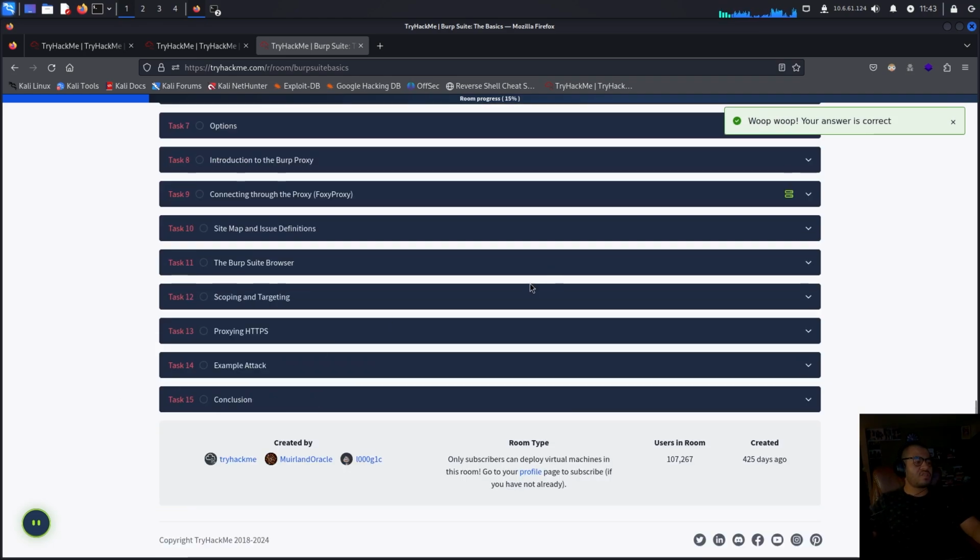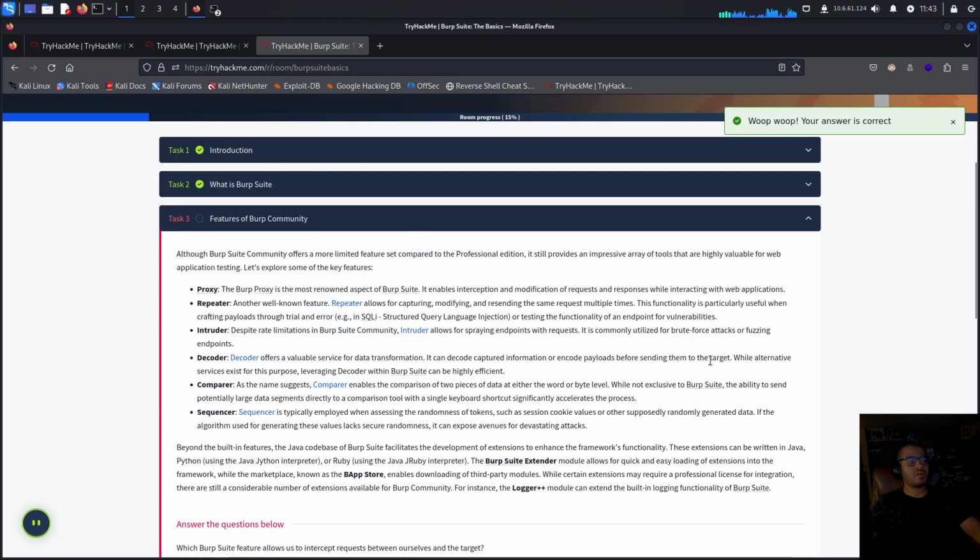Let's keep going. Features of Burp Suite Community, right? Although Burp Suite Community offers a more limited feature set compared to the Professional Edition, it still provides an impressive array of tools that are highly valuable for web application testing. Let's explore some of the key features. Proxy: the Burp Suite Proxy is the most renowned aspect of Burp Suite. It enables interception and modification of requests and responses while interacting with web applications.